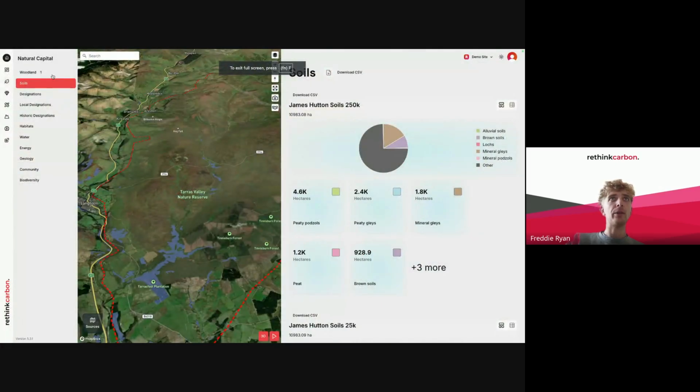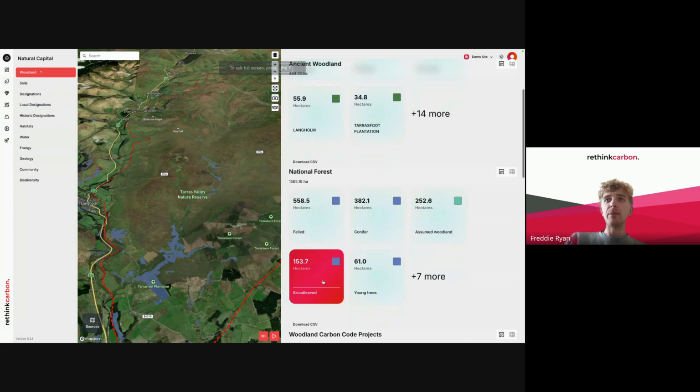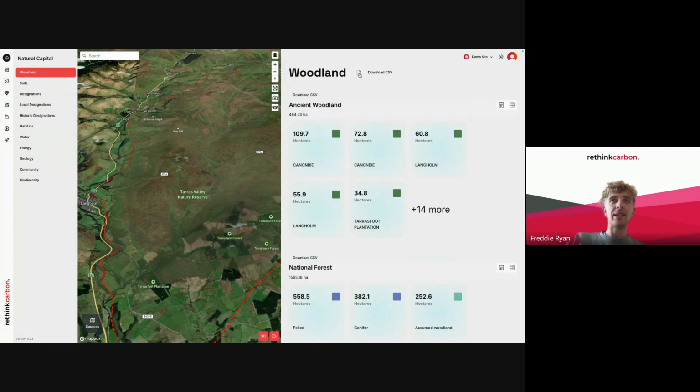We'll just turn those off for a second. And another recent update we've put in is the ability to download this as a report. So that spits all that data out of Rethink Carbon into a Word document to get a nice map screenshot, a nice table of analysis. And we've also added the feature to download this as a CSV file. So you get all of that analysis into a nice CSV file that you can do all your analysis and statistics on from there as well.